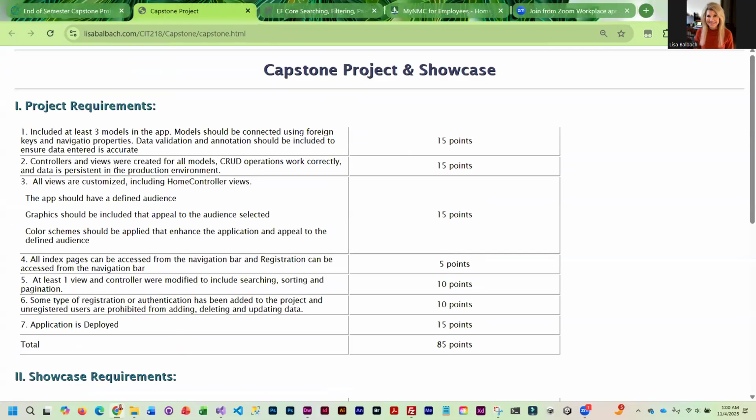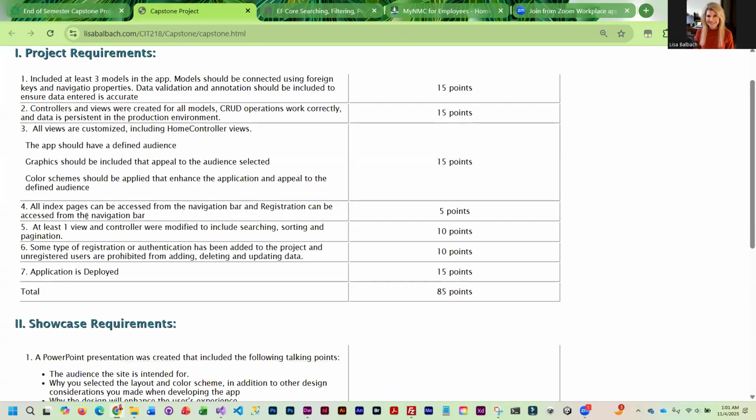And so these are the requirements for that. And you do need to have at least 3 models in it. So the models do need to be related to each other through primary and foreign keys. You should have all of your views customized, and your index pages should all be accessible from the navigation bar. Registration should also be accessible from the navigation bar. We'll be talking about that next week.